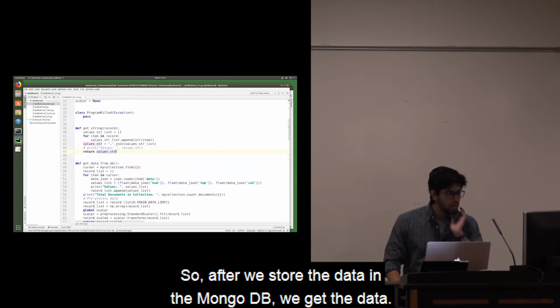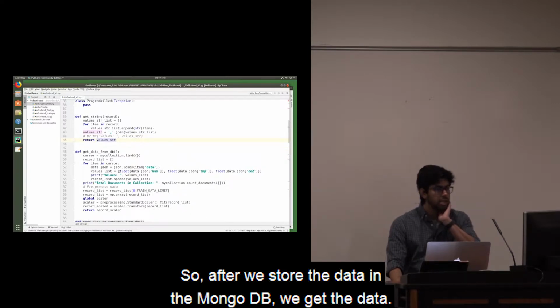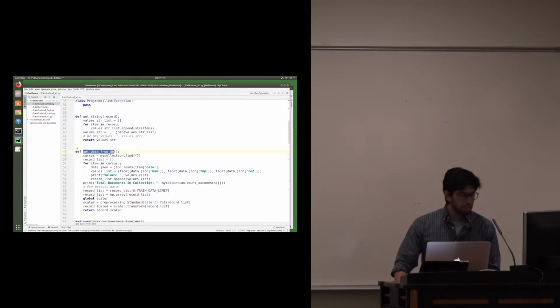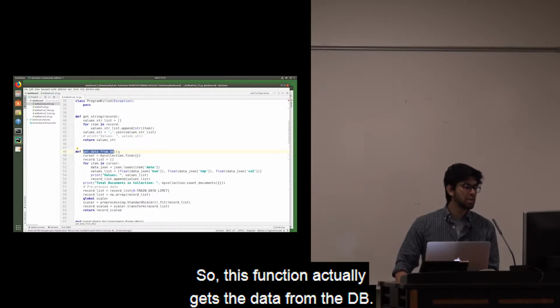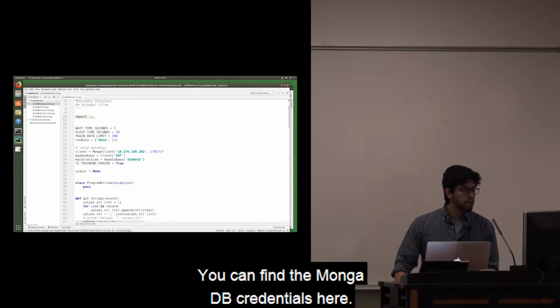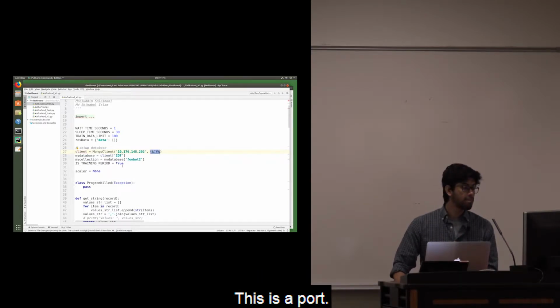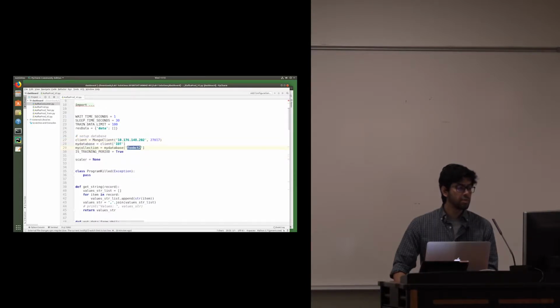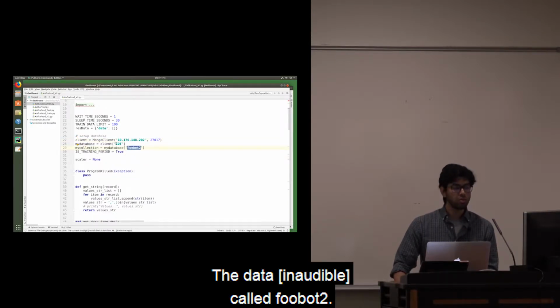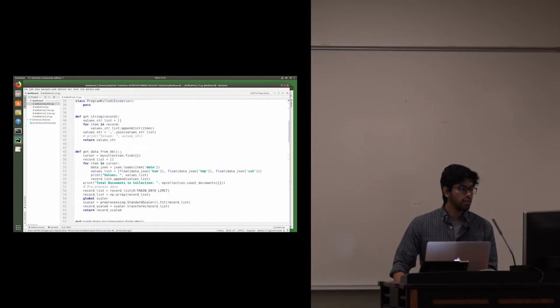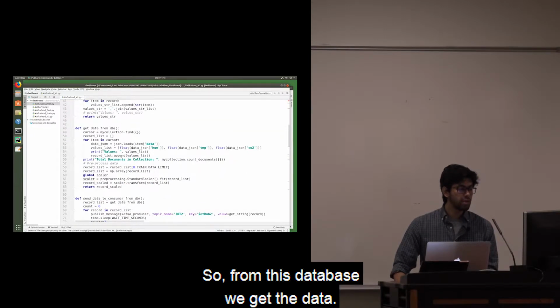After we store the data in the MongoDB, we get the data. This function actually gets the data from the DB. You can find the MongoDB credentials here. This is the IP address of our machine in our lab. This is the port. The database is called fubot2. From this database, we get the data.